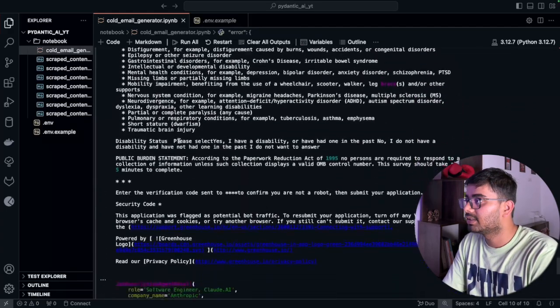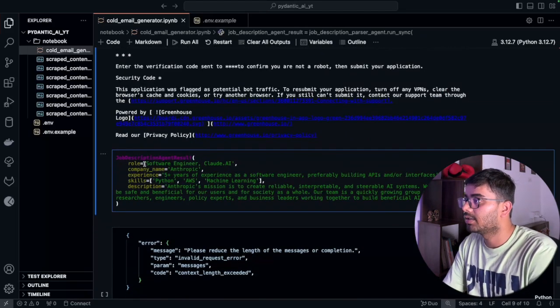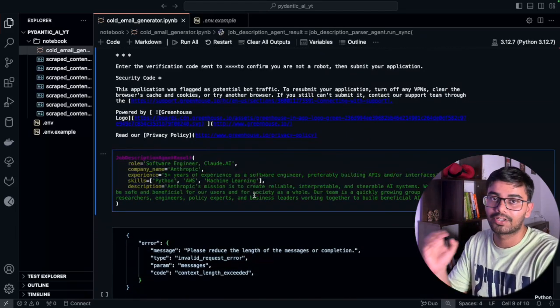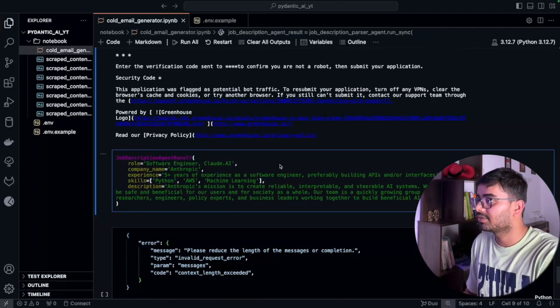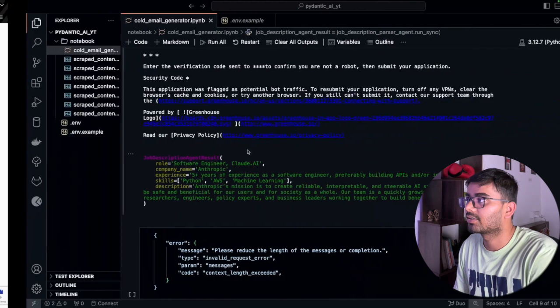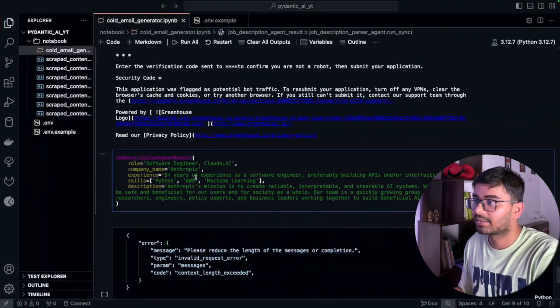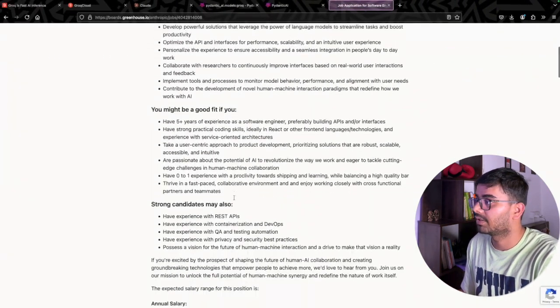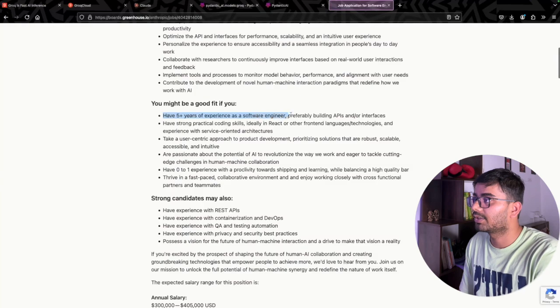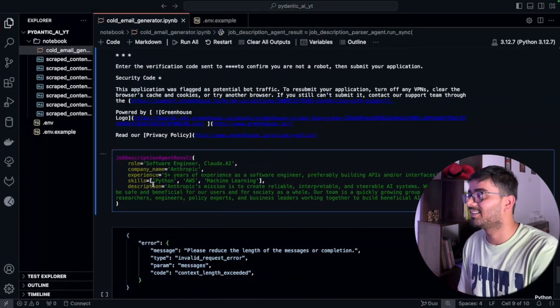Okay, so we still printed this. Now our model returned a properly formatted job description agent result. It says software engineer Cloud AI, and the company is Anthropic. Yes, it's correct. Then experience: 5 years of experience as a software engineer, preferably APIs and interface. So let's see where this is. Okay, it grabbed it correctly, 5 years of experience. It's doing a really good job.